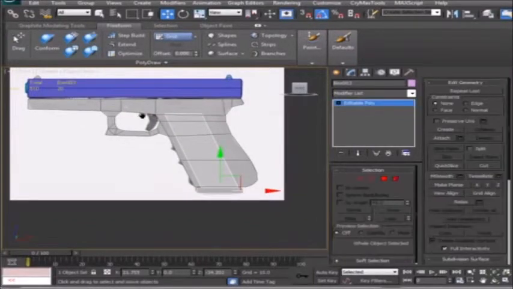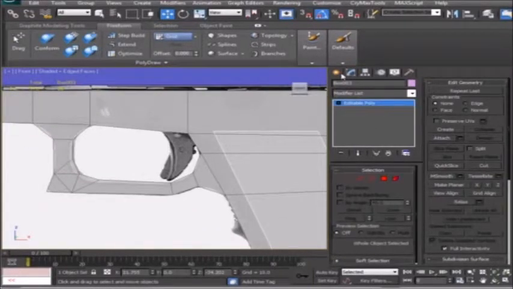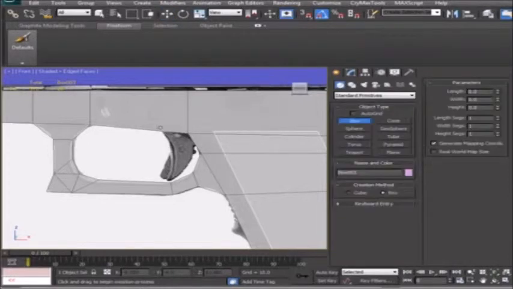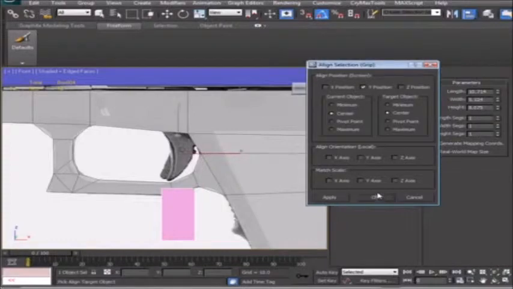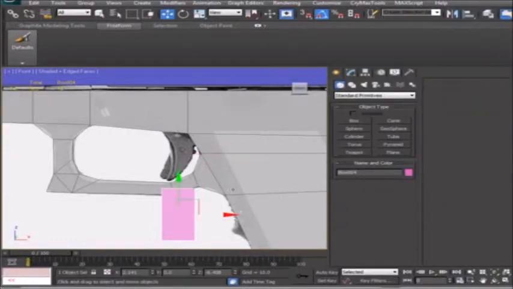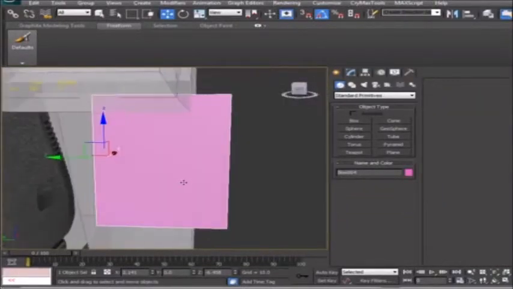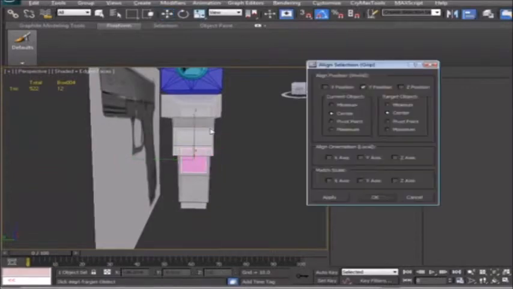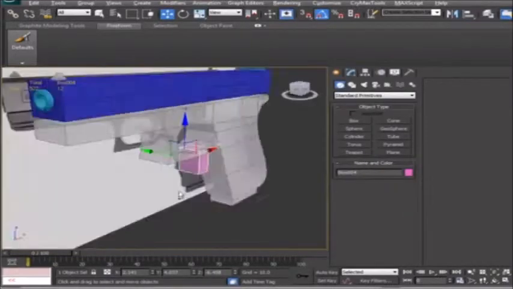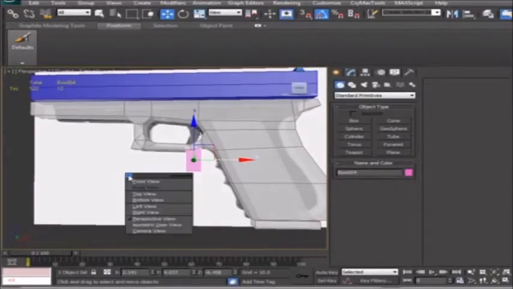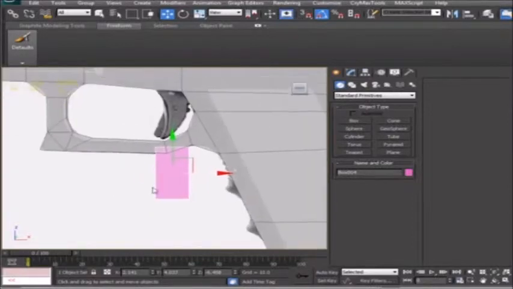Alright, let's do the trigger. Same thing. Just make a box. Doesn't matter where it is, just Alt A. Hit OK, View P. I don't think that went the right axis, which it didn't. Okay. Go to my side view. It's centered now.